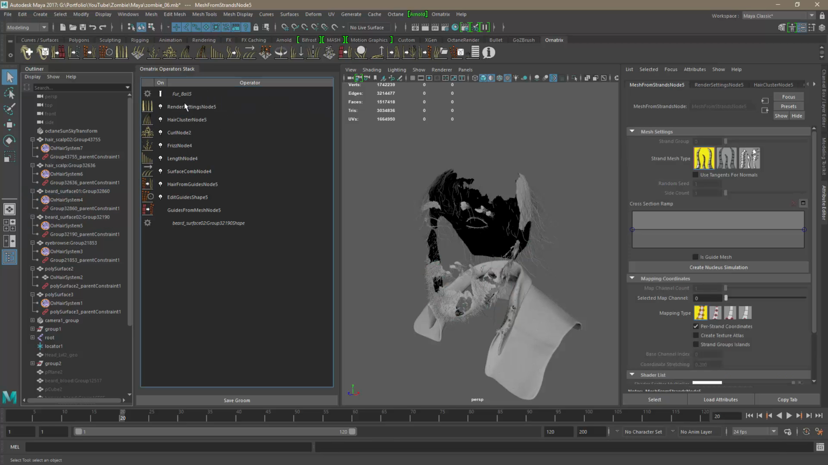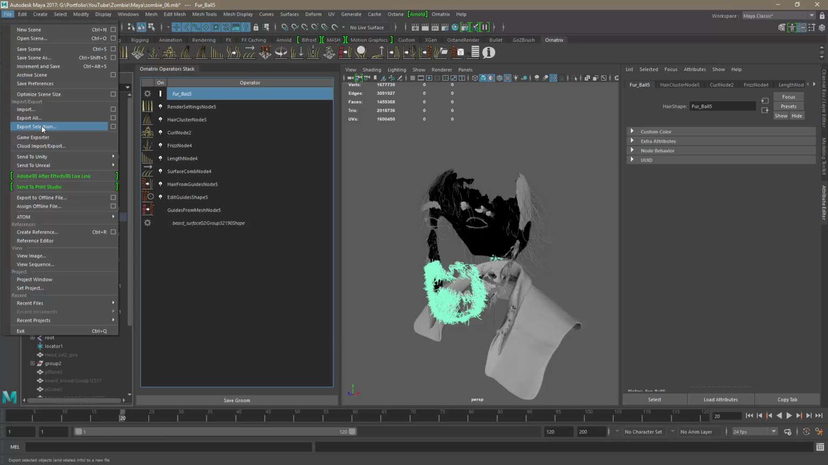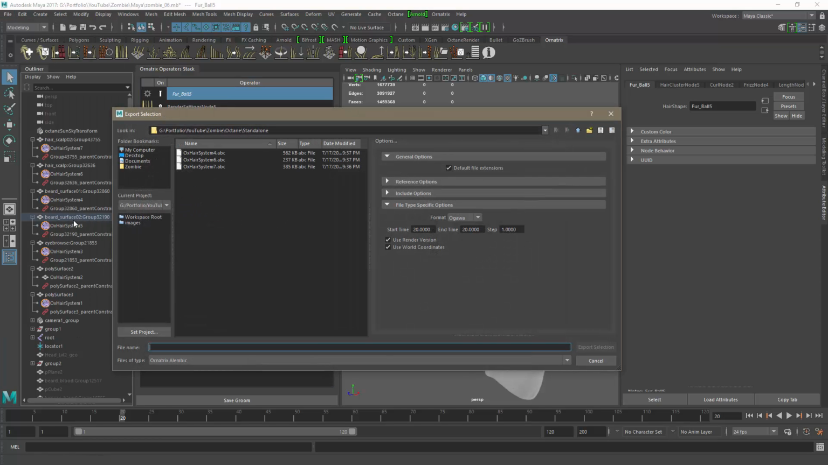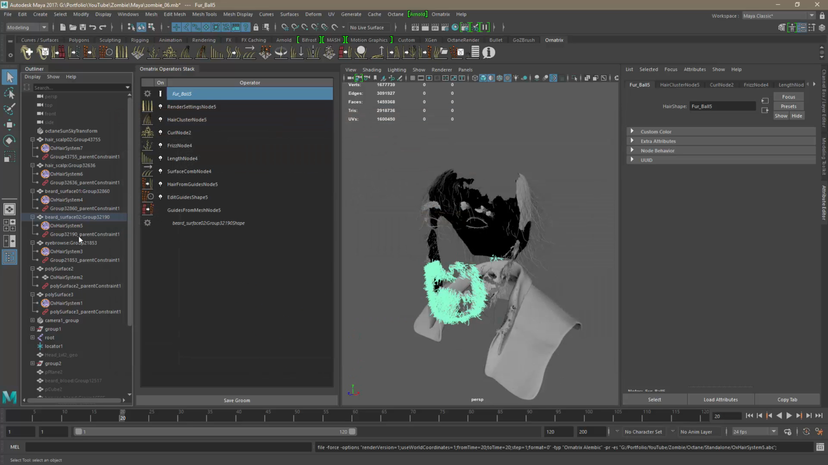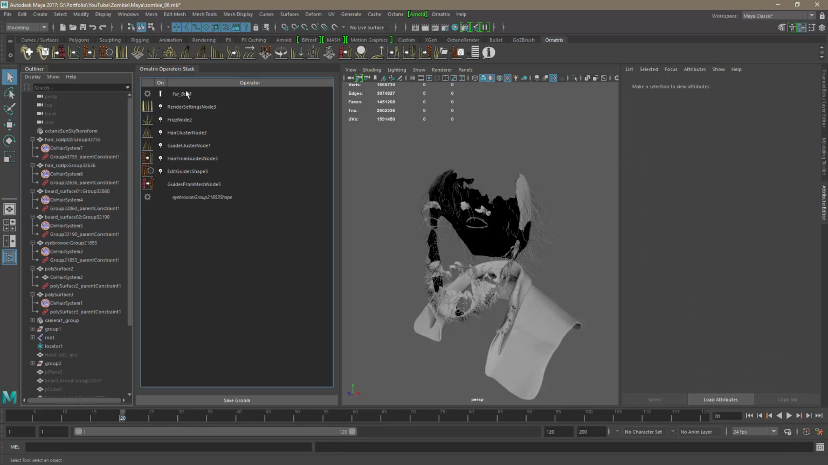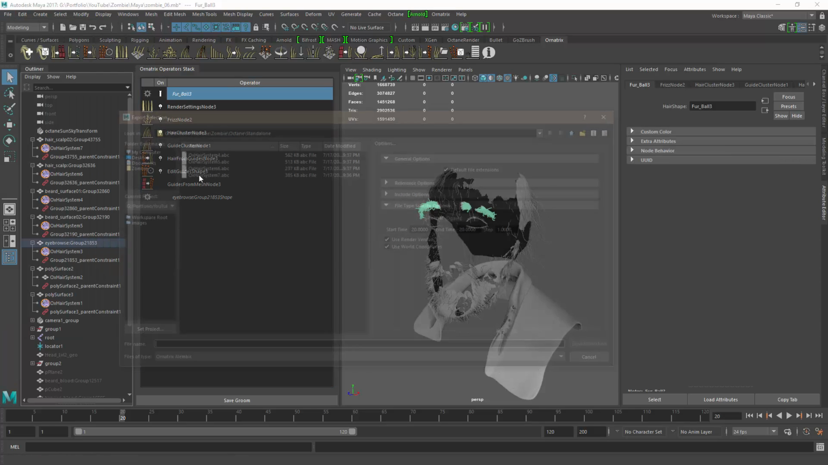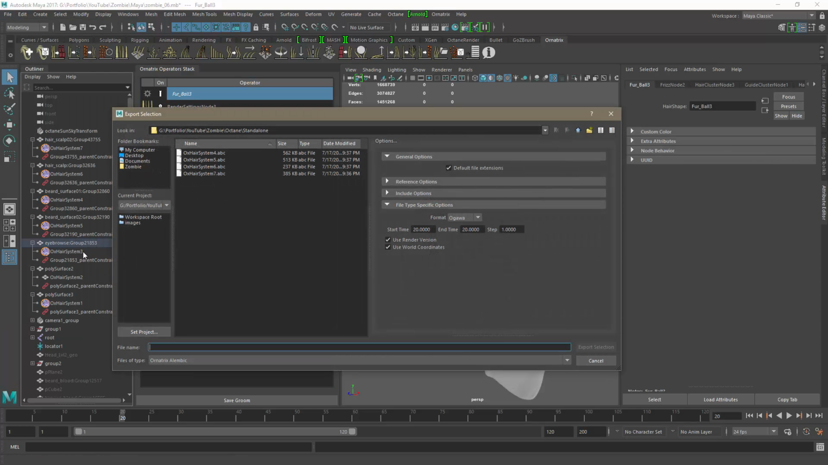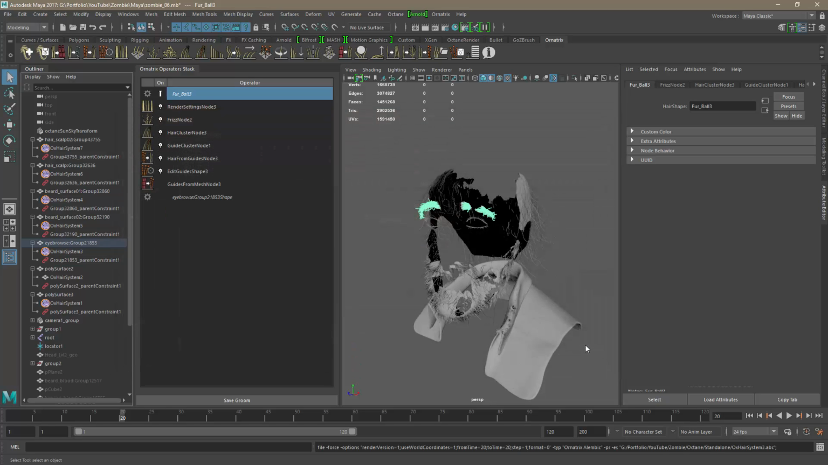Select this guy, delete it, and export selection. This one is called 5. So again, 5. And let's do the same for these remaining ones. This guy, export selection. This is called system 3, so let's name it 3.